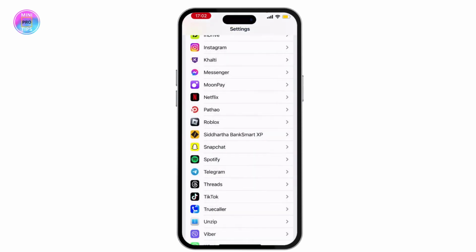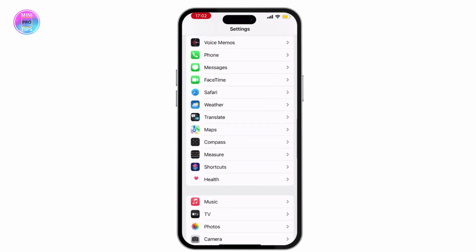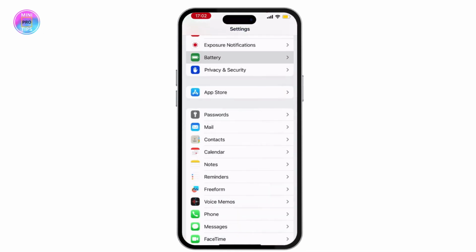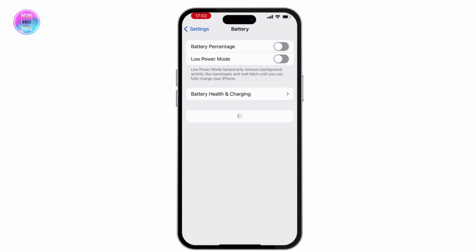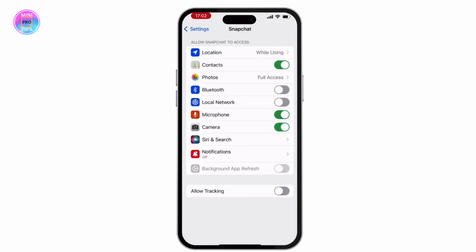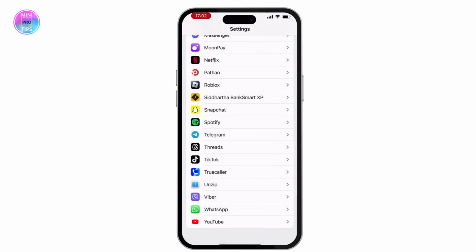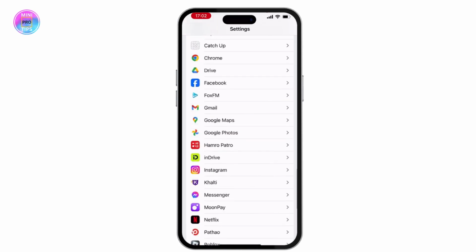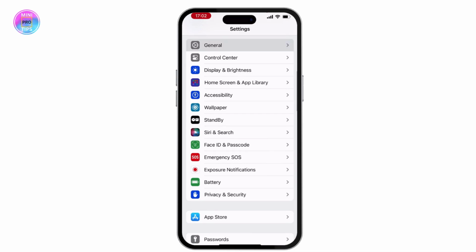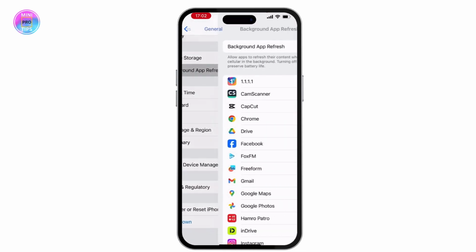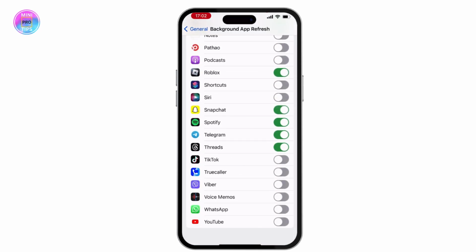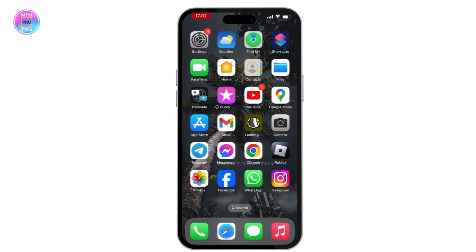To turn it on, you have to make sure that your device is not in low power mode. First of all, turn off low power mode and then toggle on background app refresh. Once you do that, your issue will be solved.